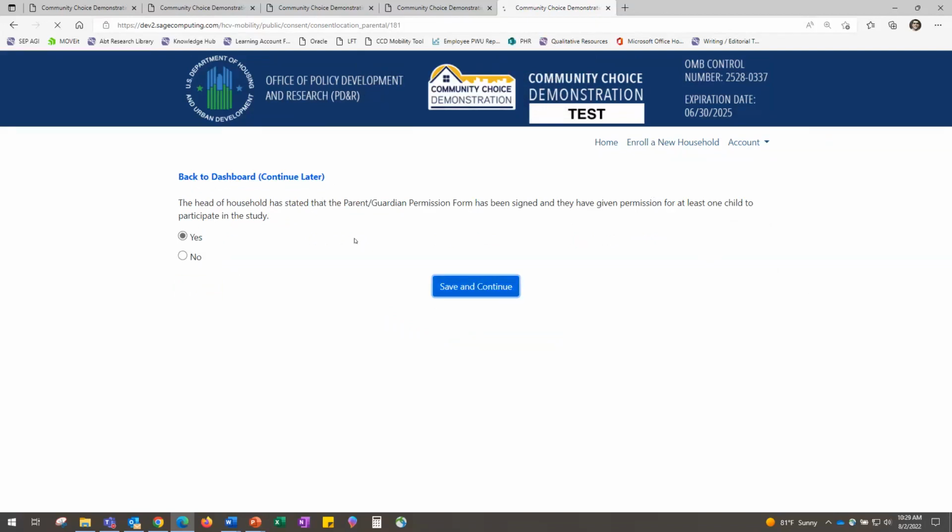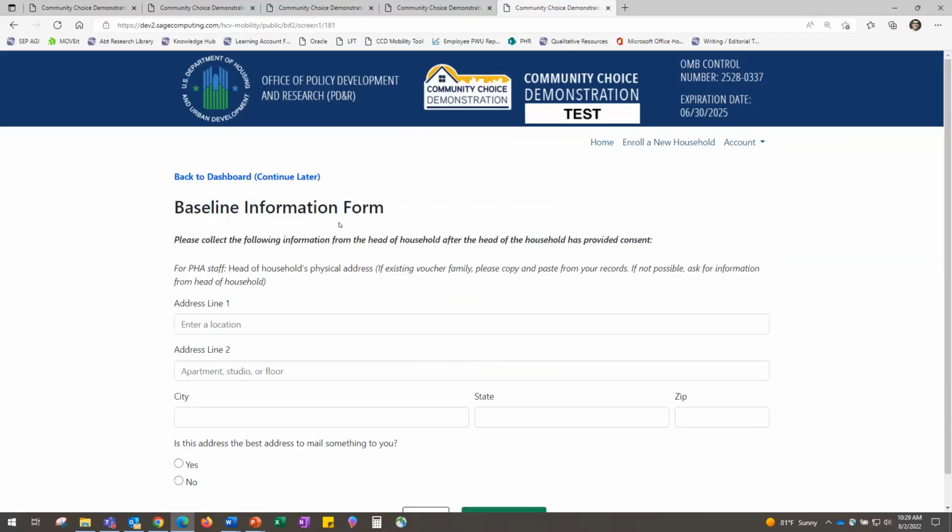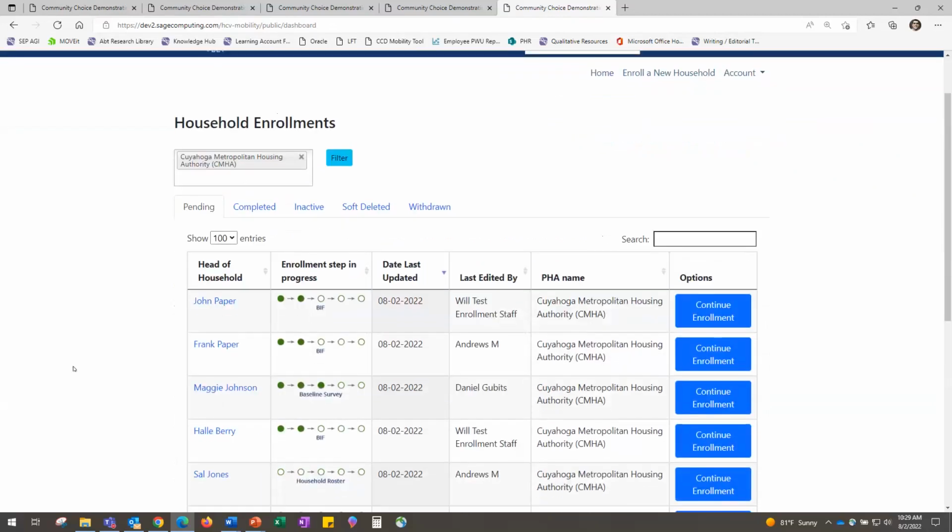Clicking yes, save and continue. And you're able to finish consents there and move on to the baseline information form, which will likely be collected over the phone. In the case where the baseline information form is also completed on paper, they will have to drop off or mail the paper, and then you'll enter the baseline information form directly into the tool from the paper before moving on.